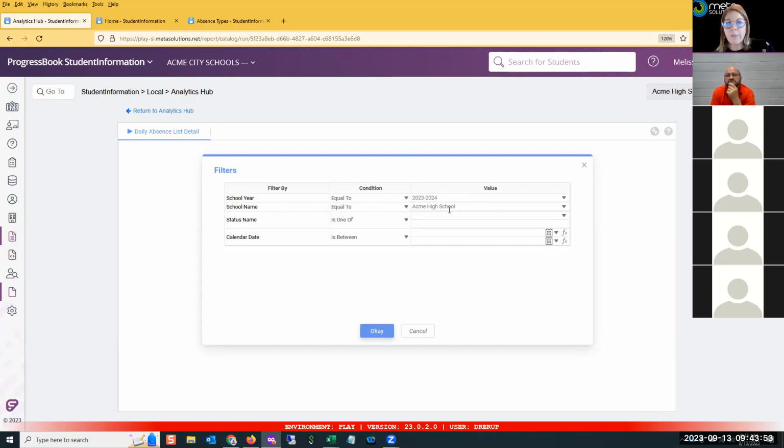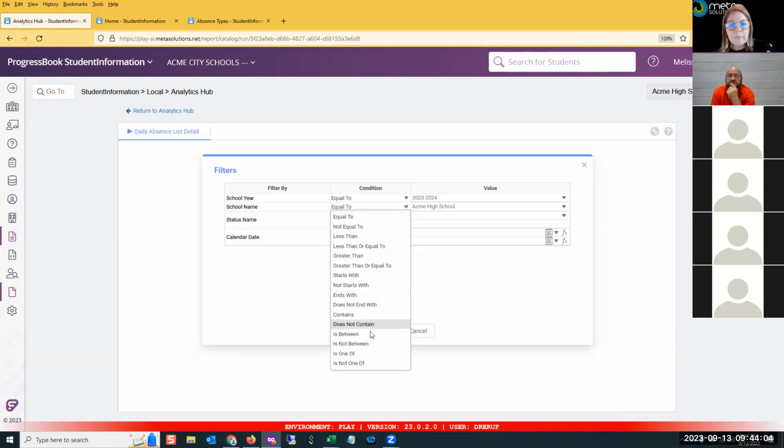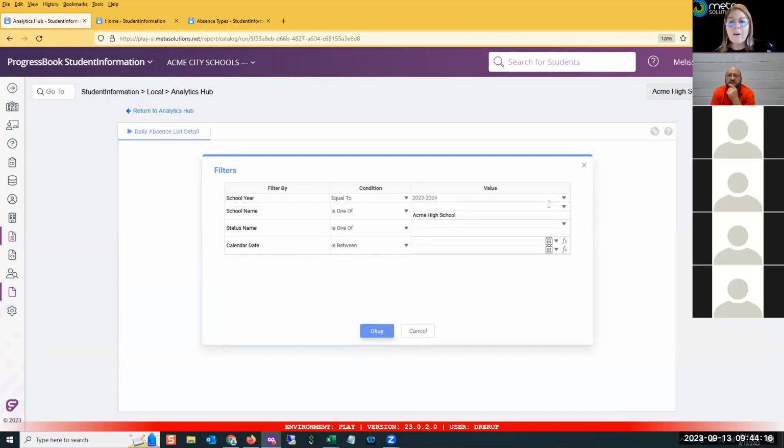If I want to run this daily absence list detail report for multiple buildings in this district, I could switch this to one of, okay, and then that lets me select multiples. I could select Acme High School, intermediate, junior high, all of them. I'll just keep it as Acme High School.